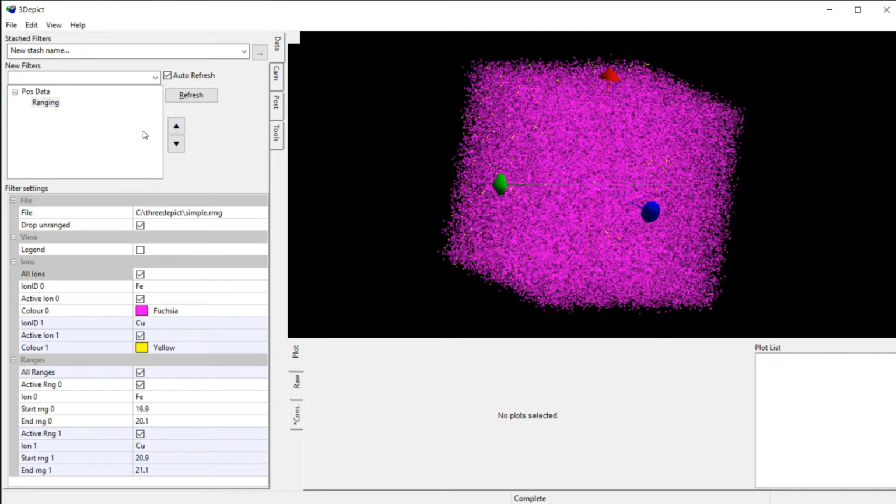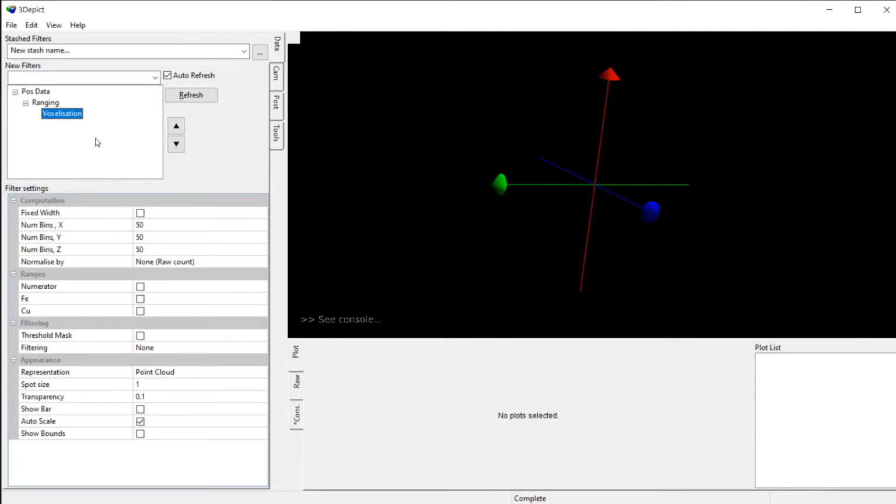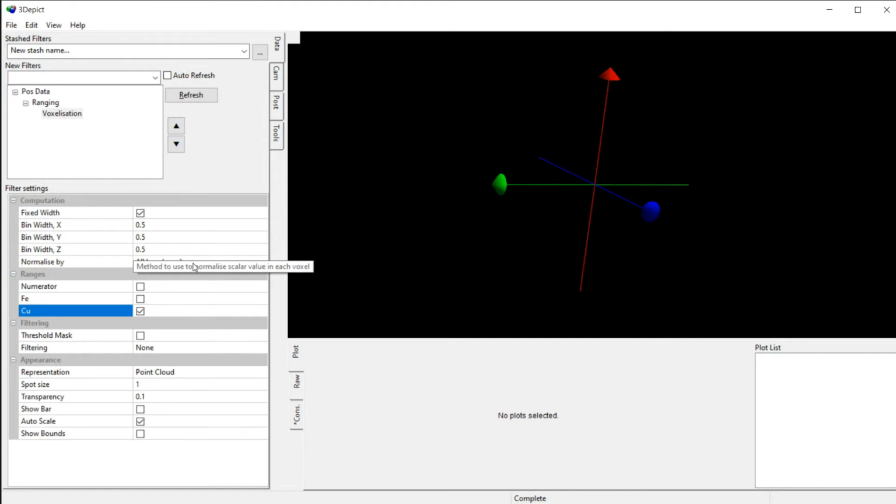I find a good first step in finding out whether there's something happening in the data is actually to use a new feature in 3Depict, the voxelization, which allows us to see the concentration. So often in Atom Probe we look at the density of the points rather than the concentration. Using a voxelization process, voxelizing the data, we can actually get the concentration. So here we want the concentration of copper, using all the ions as a denominator, so we get concentration.